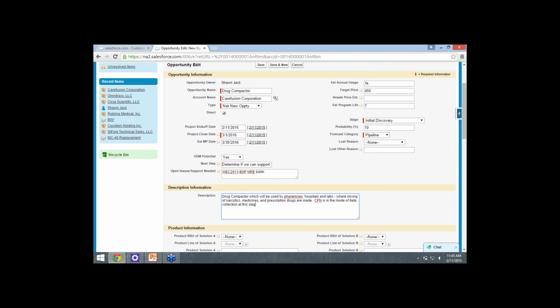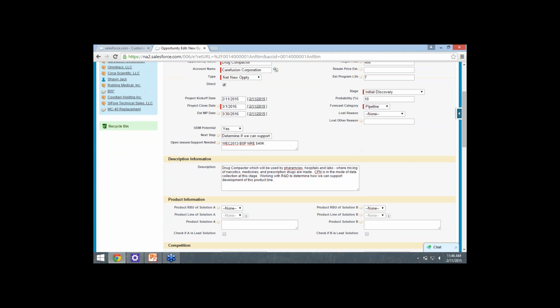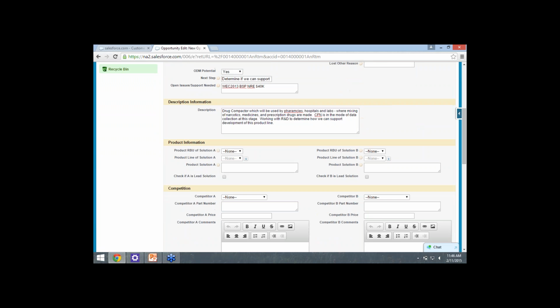CFN is in the mode of data collection at this stage, working with R&D to determine how we can support. Okay, so this is kind of just a high-level detail.